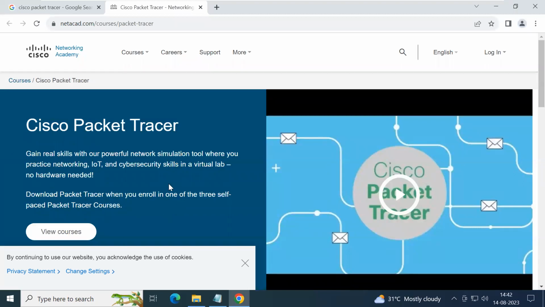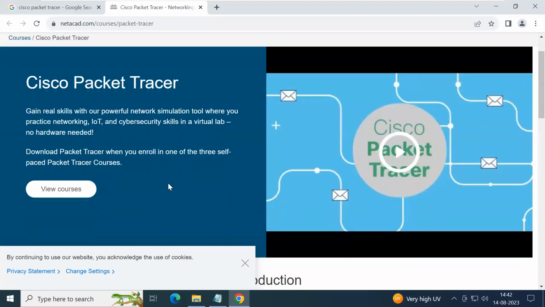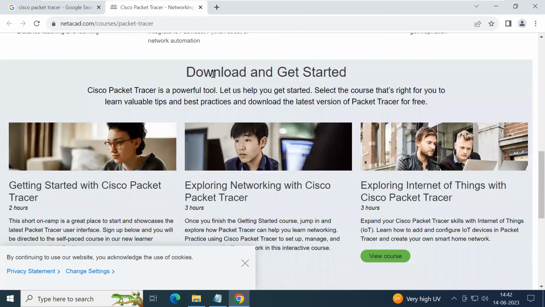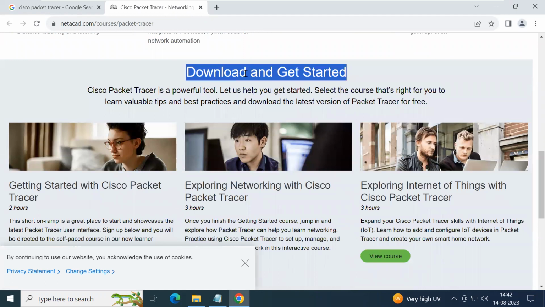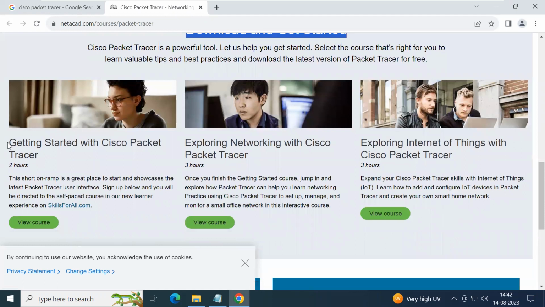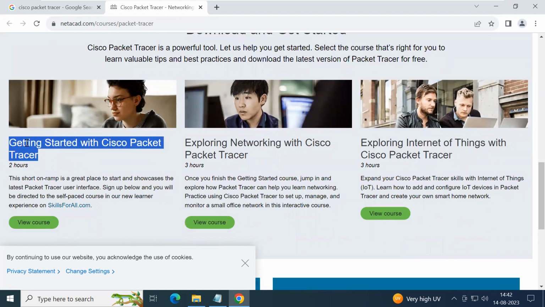There are some courses. So the Cisco Packet Tracer setup link is given inside a course. So you have to go to view courses, where you can see here download and get started. Okay, so Cisco Packet Tracer tool has to be downloaded from this course. Getting started with Cisco Packet Tracer course.